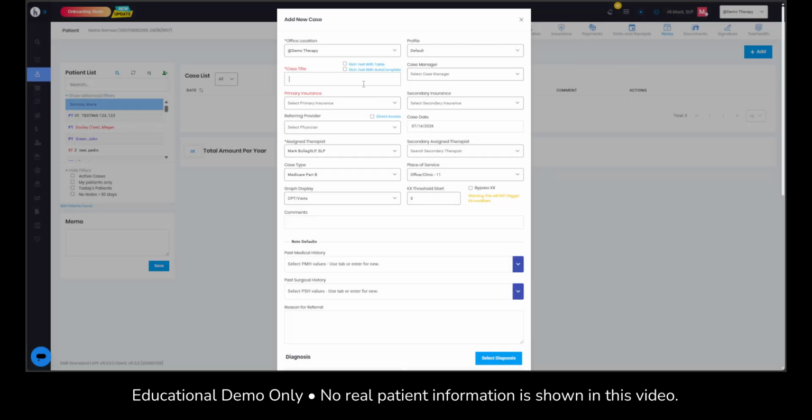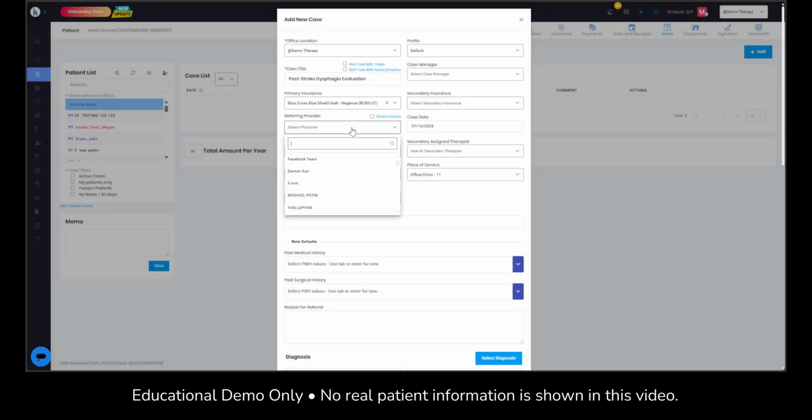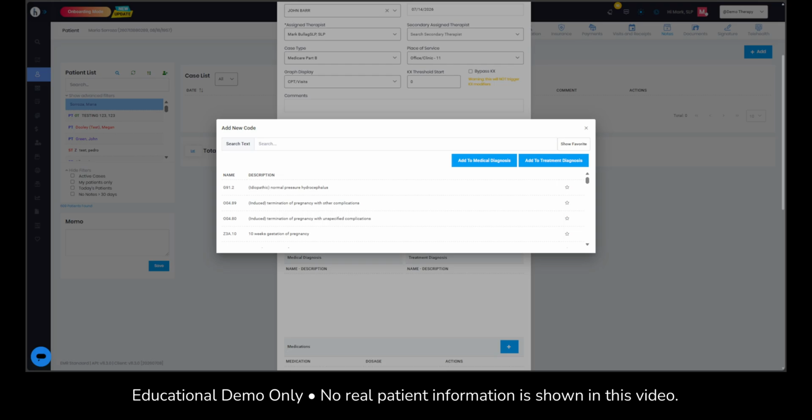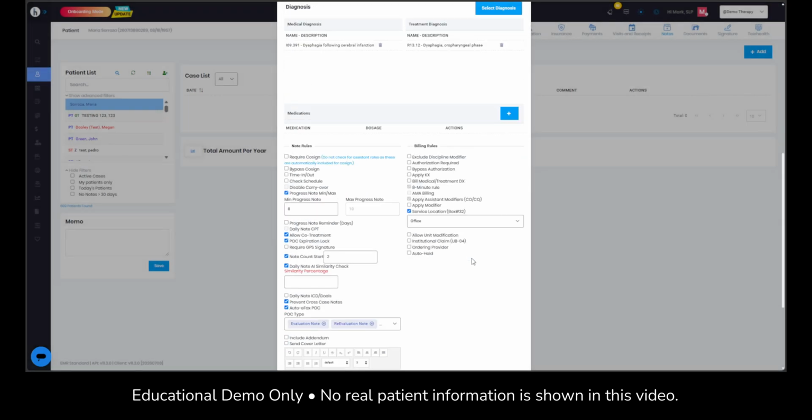Complete the required case information, including the office location, profile, case title, insurance, referring provider, assigned therapist, case type, and place of service. To keep this tutorial moving, some portions of the data entry have been sped up. Once everything has been entered, save the case.